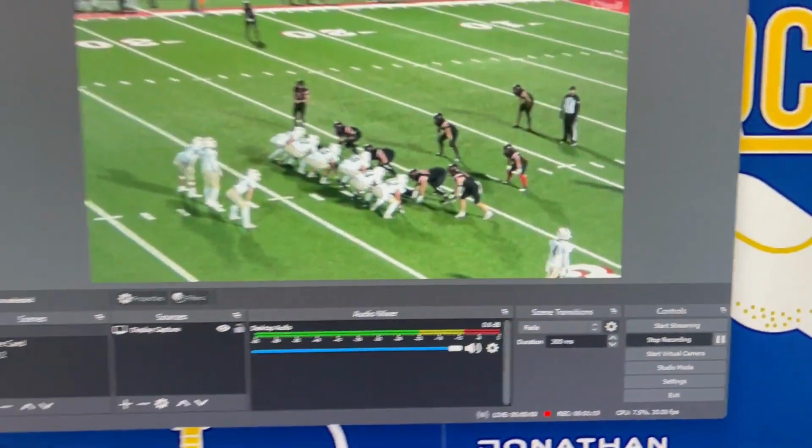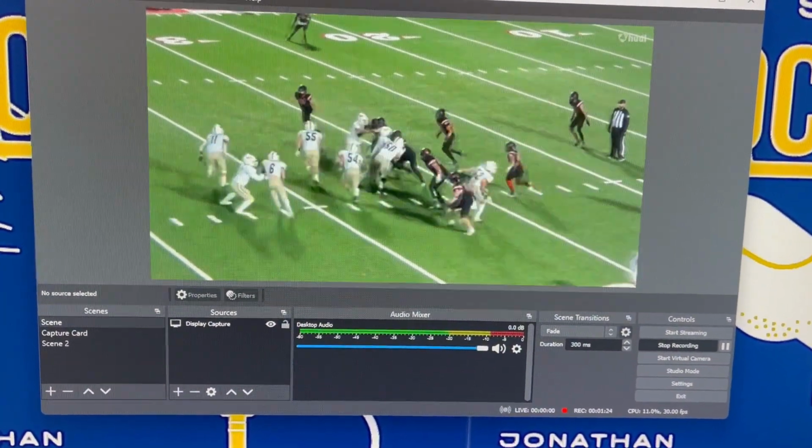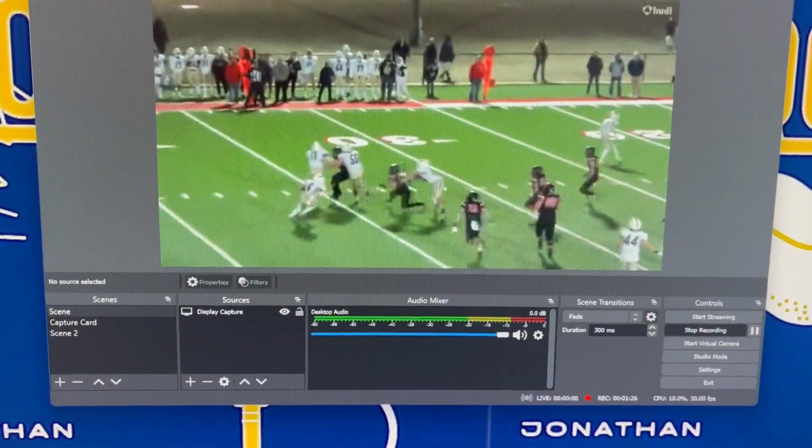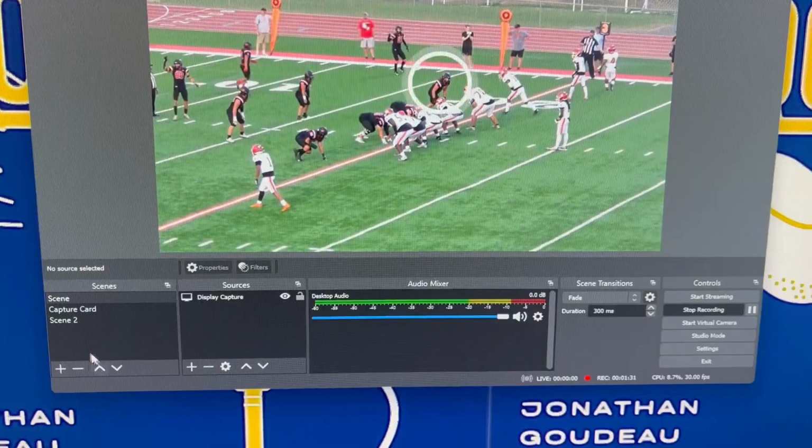And so that's what it's doing. I have the audio muted. It just makes it easier when it comes to editing because I got to get rid of the audio anyways when the time comes. But here you've got the different scenes.